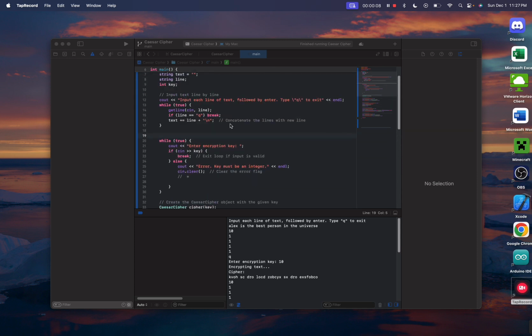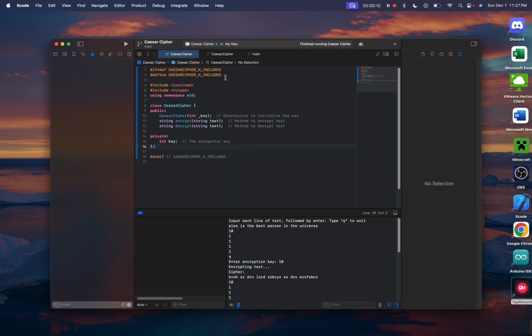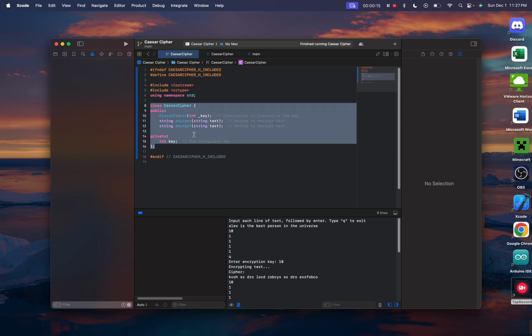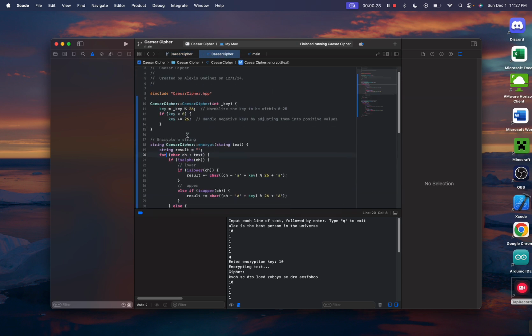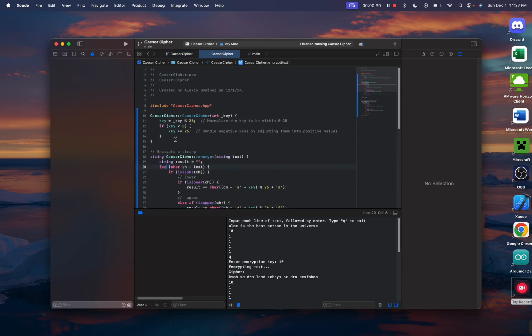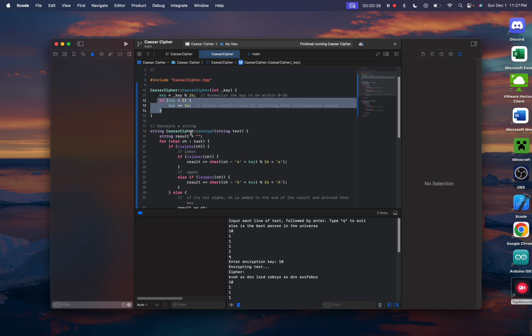So basically, the way this works is I have the header file for the CAESER Cipher class here, and I have these member functions and this constructor, and then my private member variable, which is a key. The constructor just initializes the key to be between 0 and 25, and this makes sure that the key is positive once it's inputted by the user.